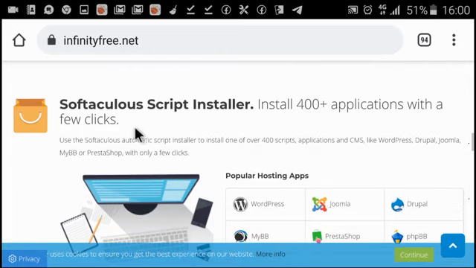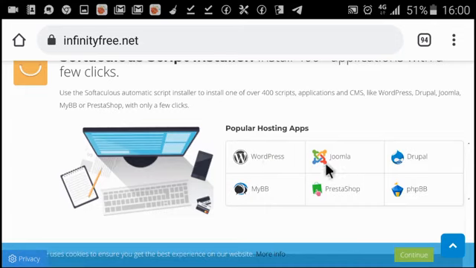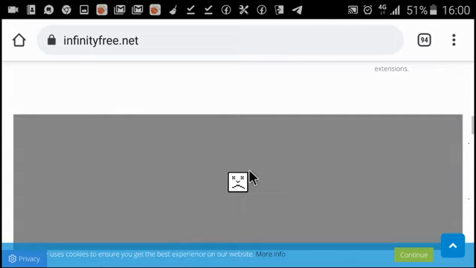Now with the script installers that they have, we have WordPress, we have Joomla, we have Drupal, we have phpBB, we have PrestaShop, and we have MyBB. These are what we are going to use. But most people, in fact I think about 40% of the websites on the internet are built on WordPress. So this is what we are going to be using to build the front end of our website. So let's get into this.